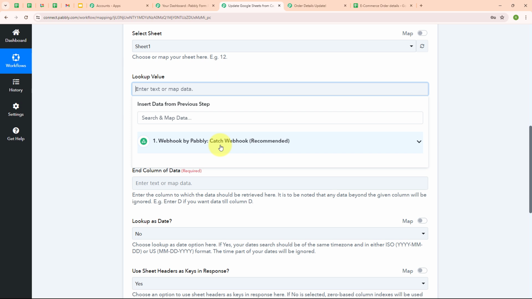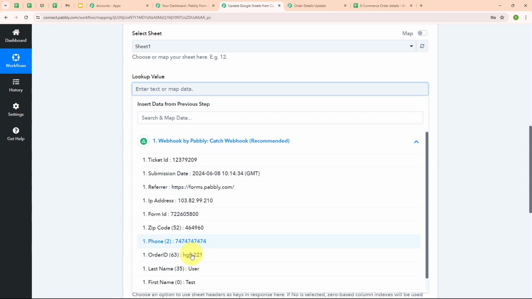Mapping makes our text dynamic so that whenever a new response is captured in our Webhook by Pabbly, automatically this previously existing detail will be updated with the new one. So here I am going to map the lookup value, that is order ID.